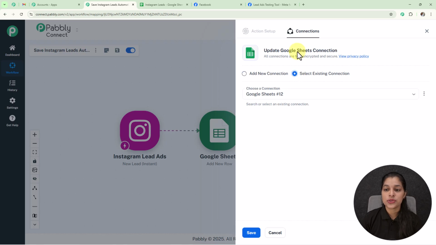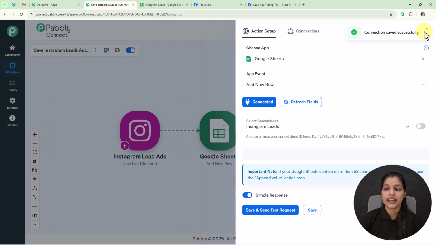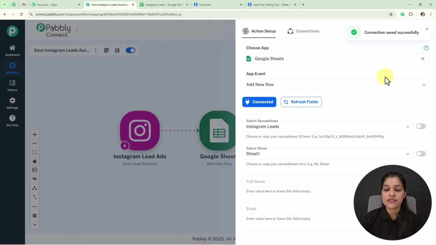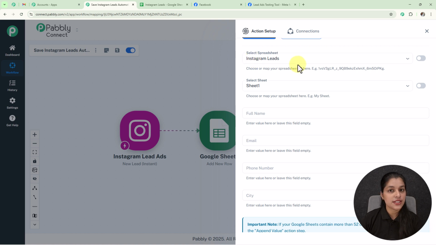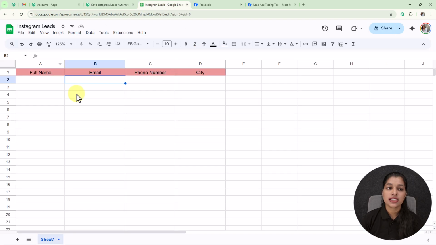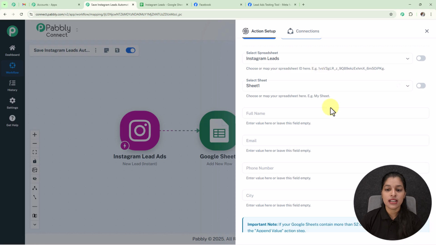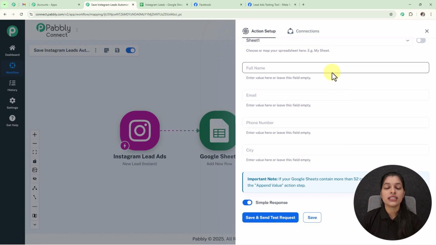But here I'm going to use my existing connection, so I'm going to select this button, that is select existing connection, and now I'm going to simply click over this save button, and here our connection has been saved successfully, and the first field we are getting is for selecting the spreadsheet, which is already selected. So I have already shown you that I'm going to use this spreadsheet, that is Instagram leads, which is already selected here, and now I am going to fill all these details.